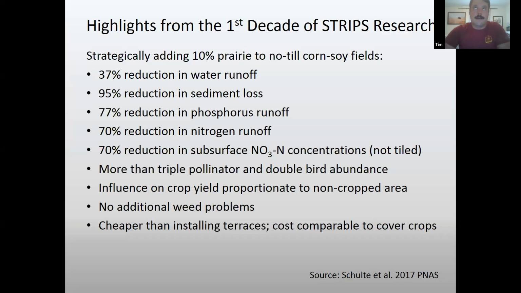So again, the idea was kind of hatched in 2004. The plots were seeded in 2007. So at this point, we have over a decade of pretty robust research that we've been doing on a variety of different topics. And these are kind of the highlights. And all this stuff is available on the STRIPS website. And these have been basically put out there through peer-reviewed scientific publications.